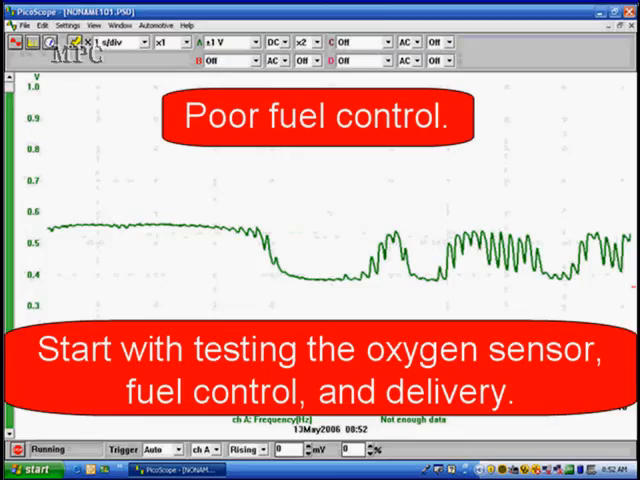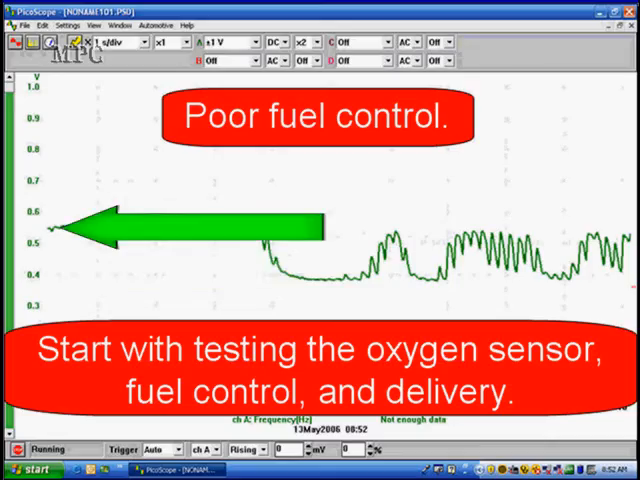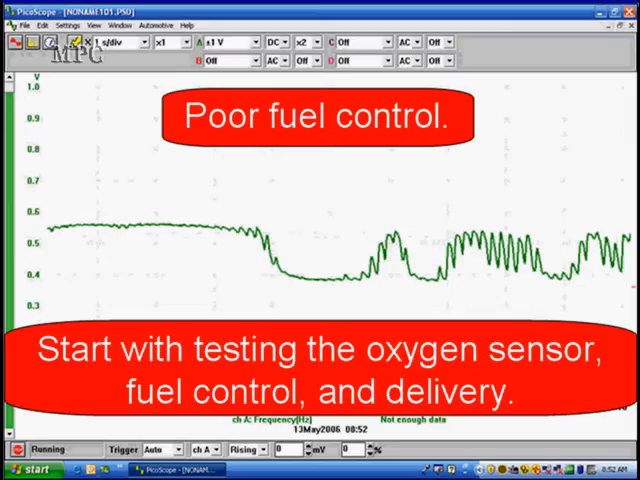Let's talk about the voltages. This signal is ranging between 0.4 and 0.55 volts. It's the same 10 seconds we've been looking at. We got 1 second per division, we got 10 seconds. This is not in fuel control. Now, question is, is it the sensor? Is it fuel control? Or is it fuel delivery?